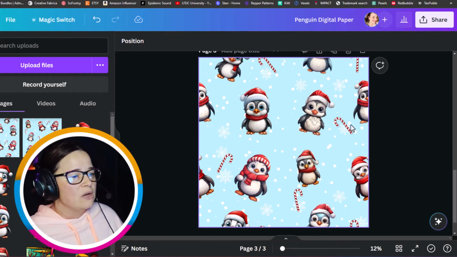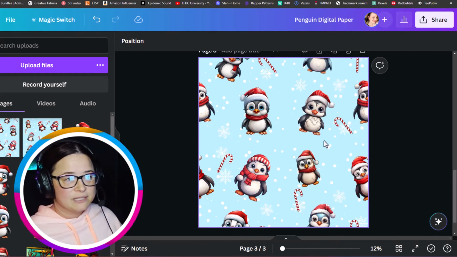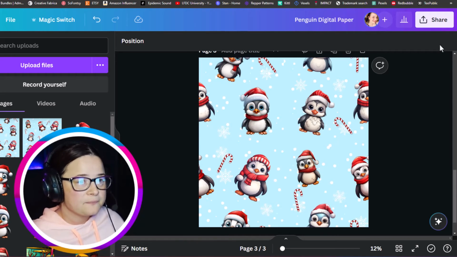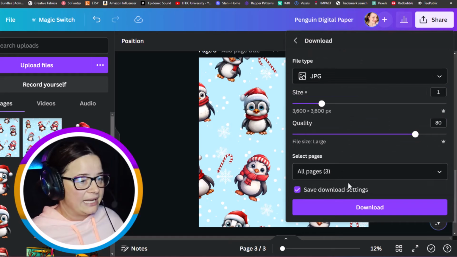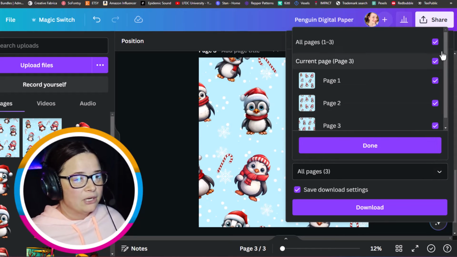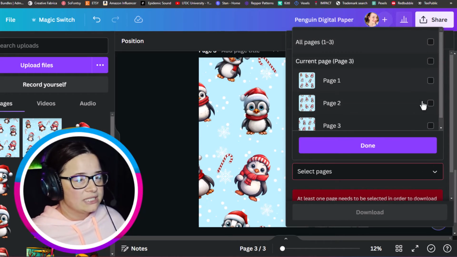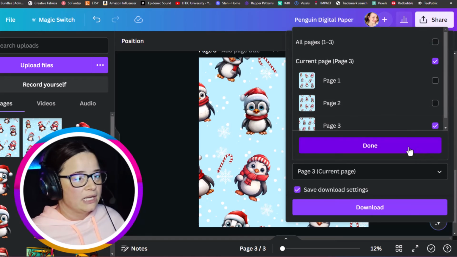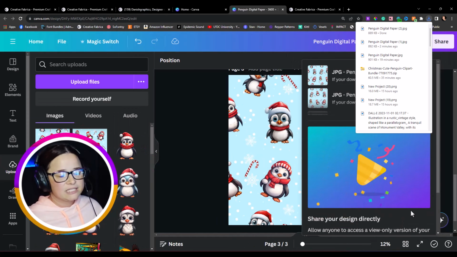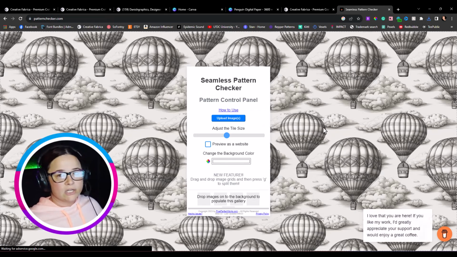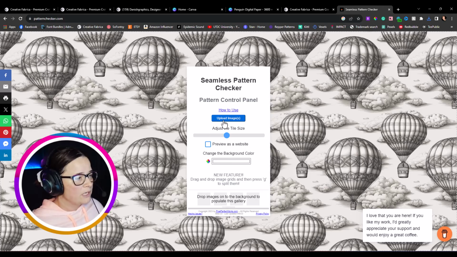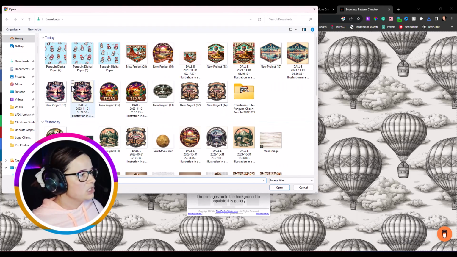Okay, so I'm going to show you how this is seamless. We're going to put it in a seamless checker. And let's go ahead and download this again. Remember that we just need to click all pages off and we're just going to be downloading number 3. And there's a lot of different ways to check a pattern, but we're just going to go to an easy, quick, seamless pattern checker. Just good old patternchecker.com, and we are going to upload the image.